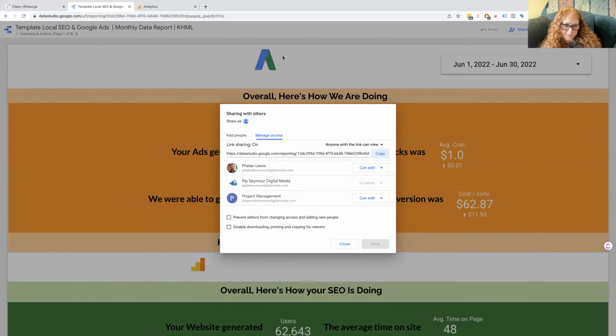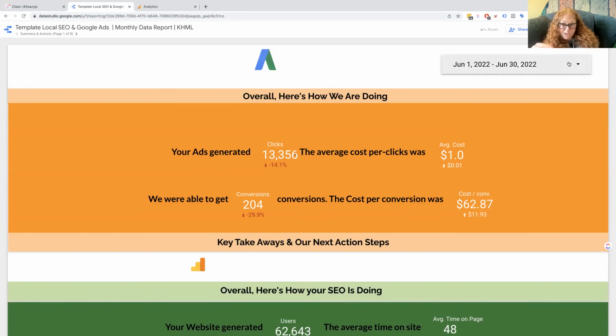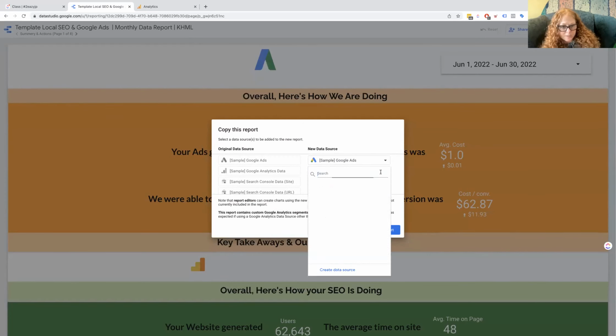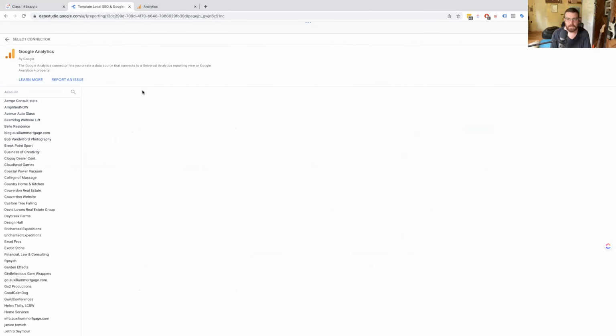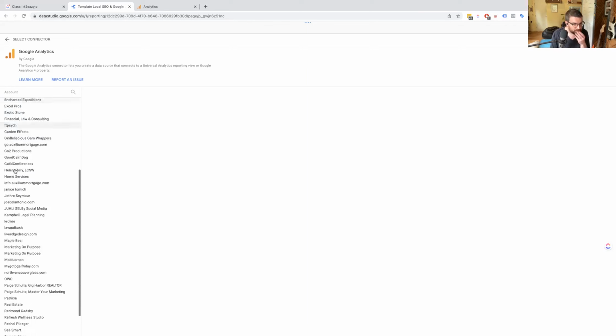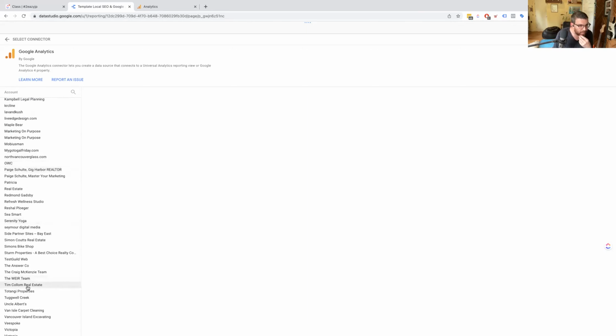You go to the three dots. So if you want to follow along and try this at the same time, click on the three dots, make a copy, and we're going to set up some access. You'll see the first one says sample Google Ads. I'm going to do Tim's just because he's new.